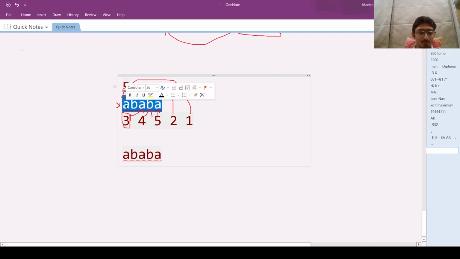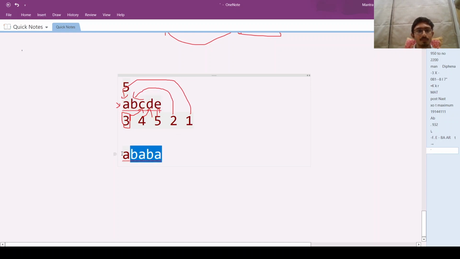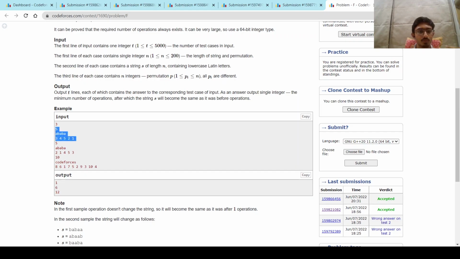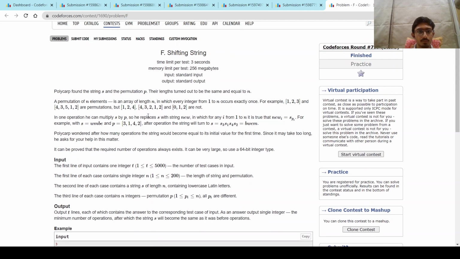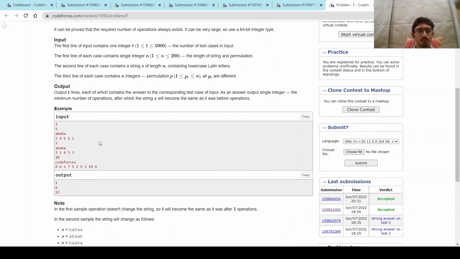Let me just take all of them different so that you can understand. So A B C D E. In this case, the first character will become the third character. So C and D, then E. Then the second one is B, then the last one is A. So C, D, E, B, A. This is the transformation of the string. They are using the word multiplying, I guess, if I remember correctly. So yeah, multiplying S by P will do this process, which I explained.